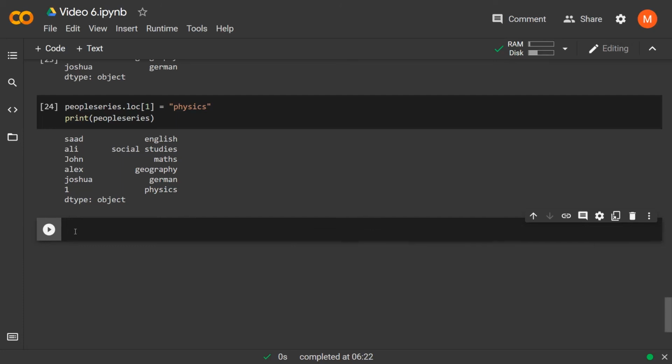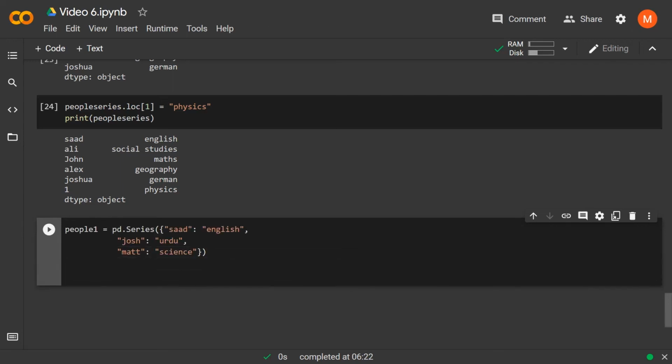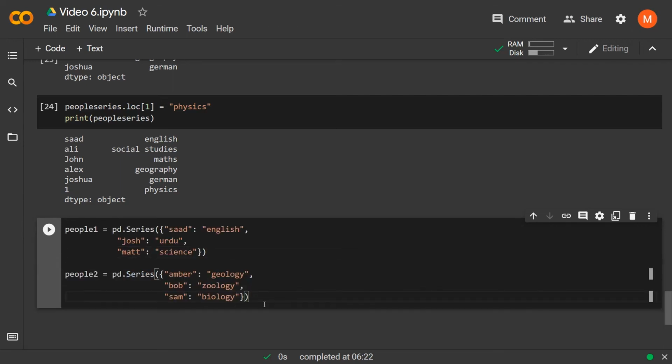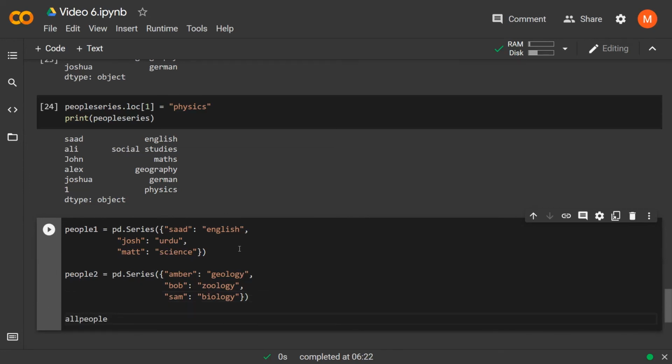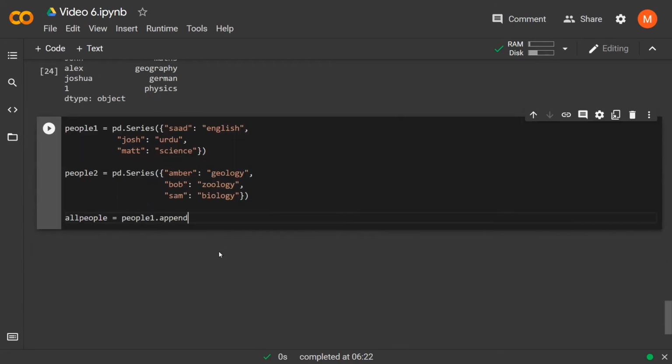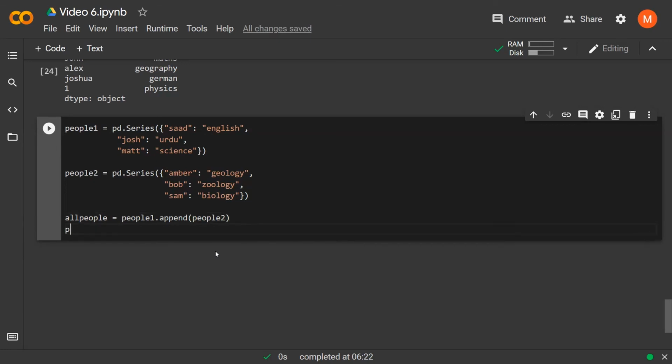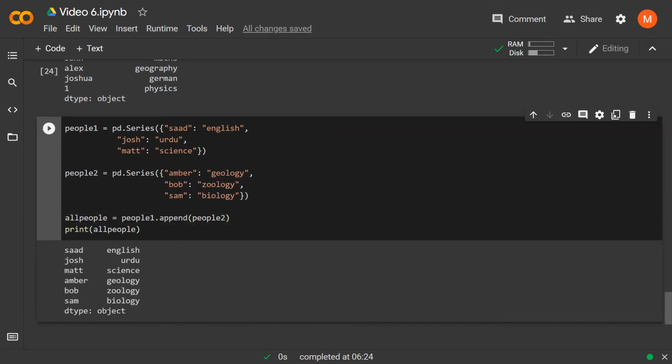Okay, now let's see how we can append a series to another series. Let's make two series, people1 and people2. We can append these two series together by using the append function like this. So all_people equals people1.append(people2), and let's print it out. There is an important consideration while using append, which is the fact that append does not actually change the series object. It instead returns a new series which has the data of both the appended series.